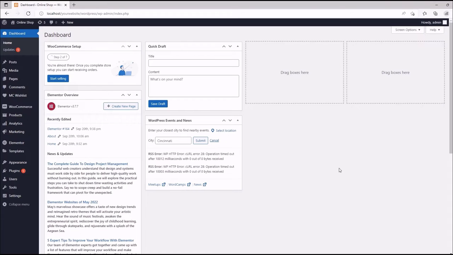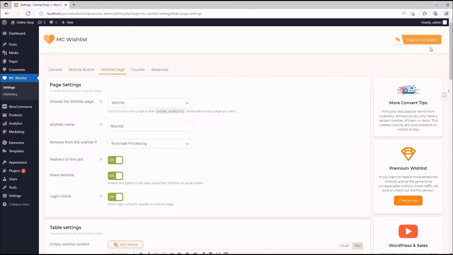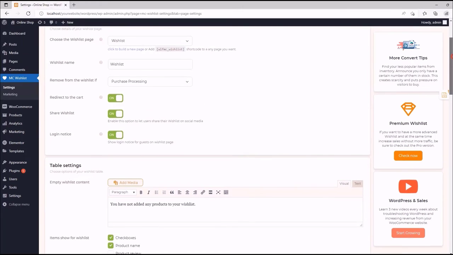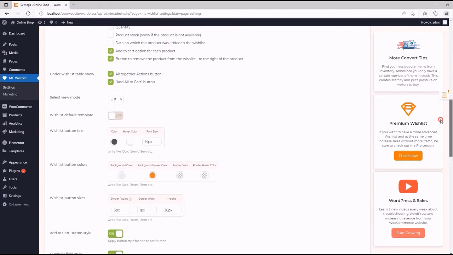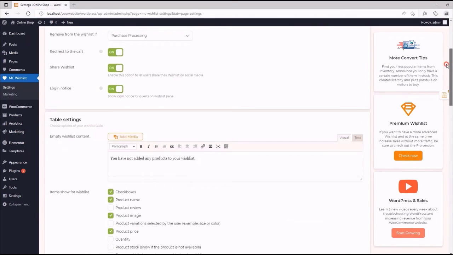To start designing our wishlist page, first we should go to Wishlist plugin settings. And from several tabs here we should open the Wishlist Page tab. In this tab you can see we have different boxes that are related to page settings, table settings, and other options that we have on the wishlist page.